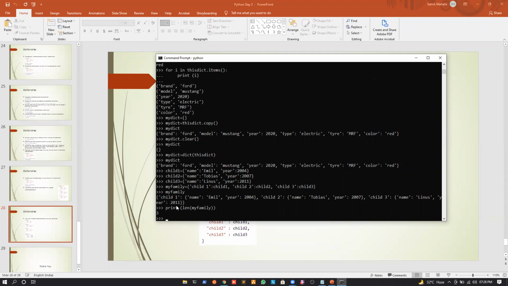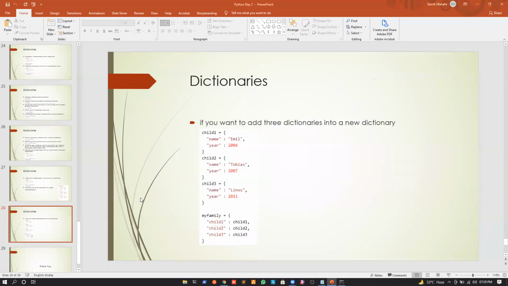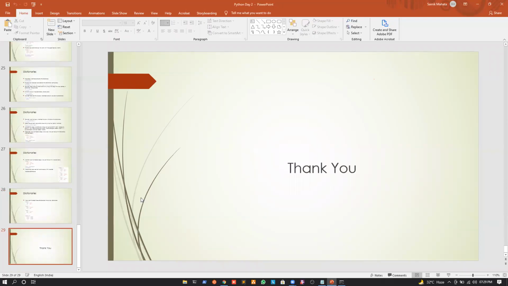Okay, so I hope I'm clear till this. And with this we will come to the end of dictionary as well.